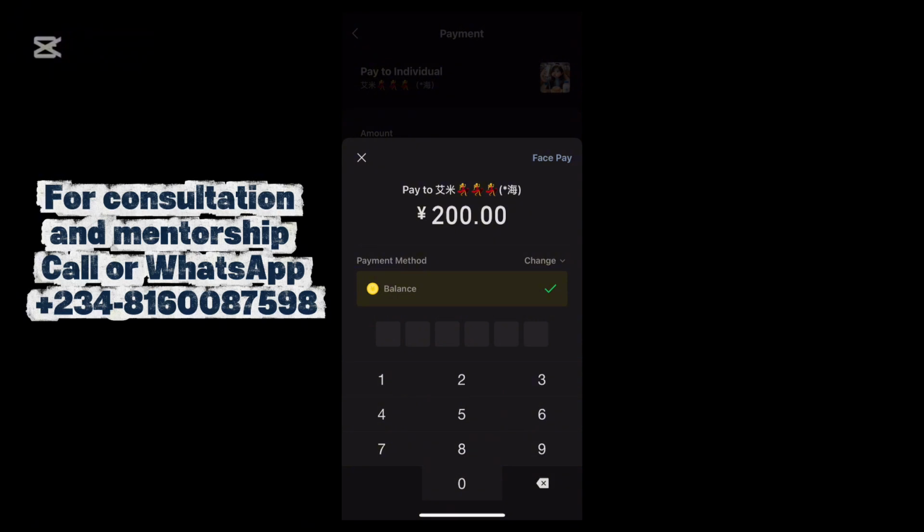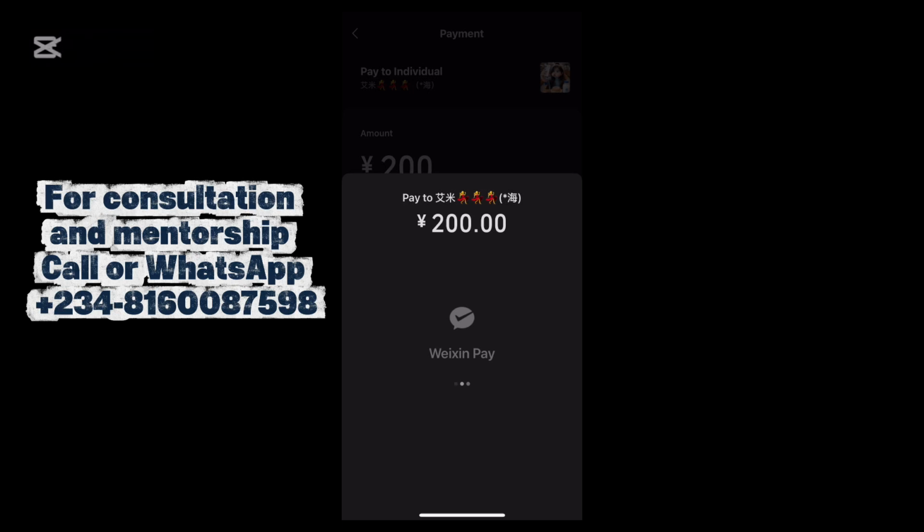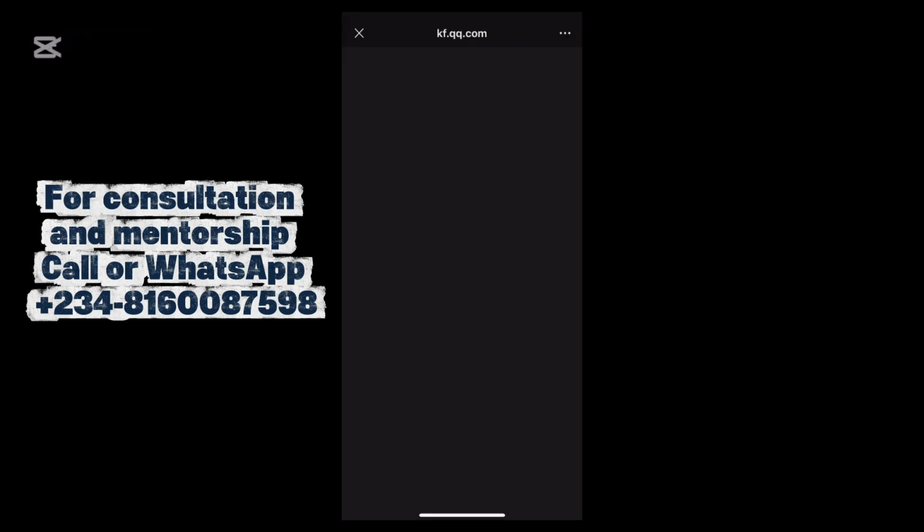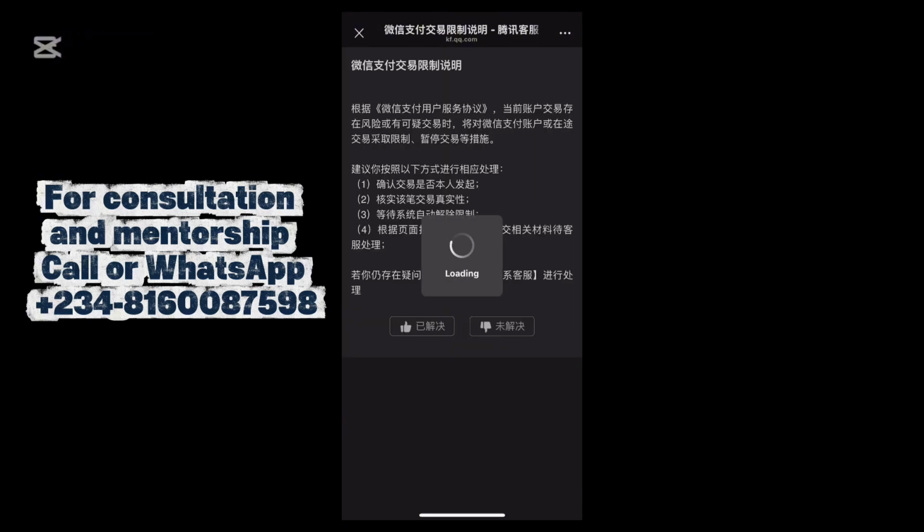Okay, so let me input my payment password here. Once you make this payment, it's going to take you back to this page. This is where we are going to do the verification, but it's a must for us to process the first option, which is the first verification we just did. Now you click on learn more. Once you tap learn more, it's going to take you to this page.